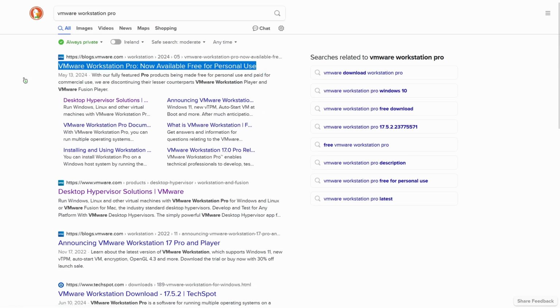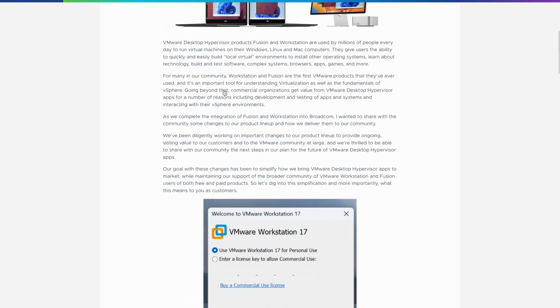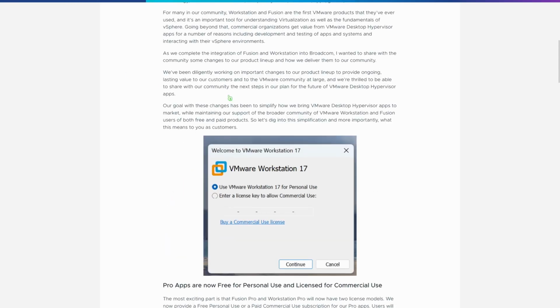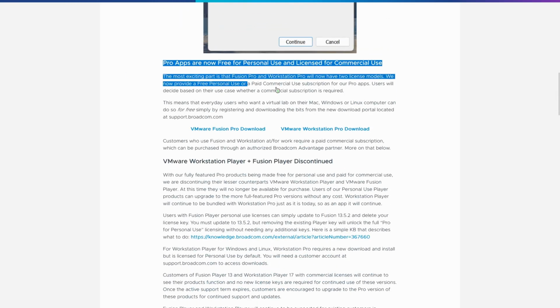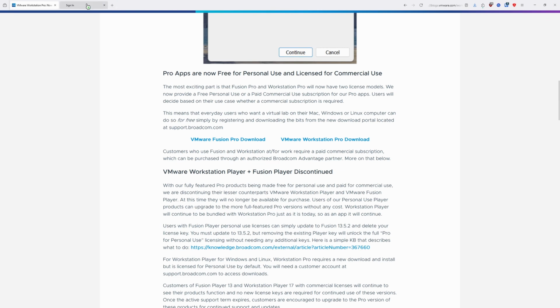And sure enough, we have an article right here. I remember pretty recently, Workstation Pro is now available free for personal use. I'm like, okay, well, I want to use it for personal use, so this sounds like a pretty solid choice. I go through their blog article, and yep, we have links right here. VMware Workstation Pro download. Fusion is the version for macOS, so I'm going to ignore that. Let's go for the Workstation Pro version.